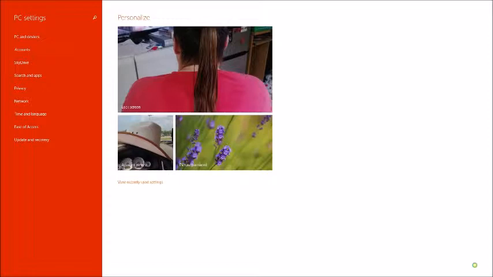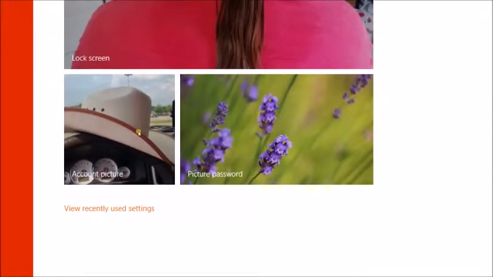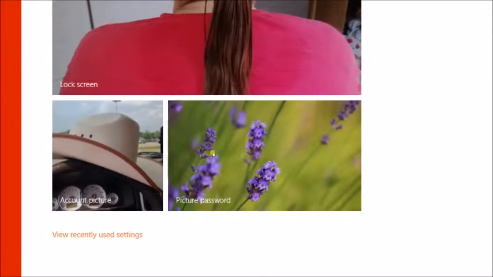Let me just quickly show you some stuff in here. All right, this is my lock screen. This is the picture that appears on my lock screen. Then I've got an account picture, which is linked to my Microsoft account. So in order to have those live tiles, you have to create a hotmail.com, a live.com, or an outlook.com, which is their latest email address that they've created. As well as if you have, like me, MSN Premium, then you can have an MSN email address. And that'll turn the system into a live system. And then you've got a picture password. If you want to create a picture password, you can.